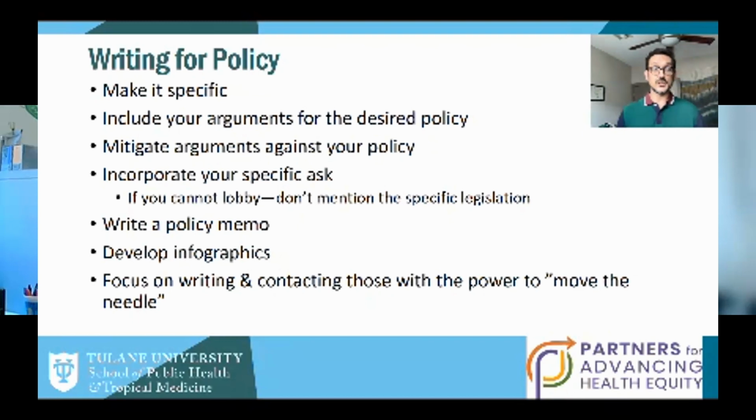And as I mentioned, the economic argument becomes important. You also want a little paragraph that, like I mentioned before, mitigates against arguments toward the policy that you want.